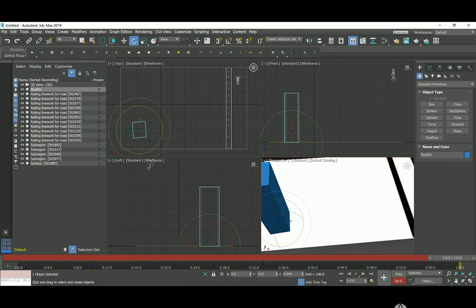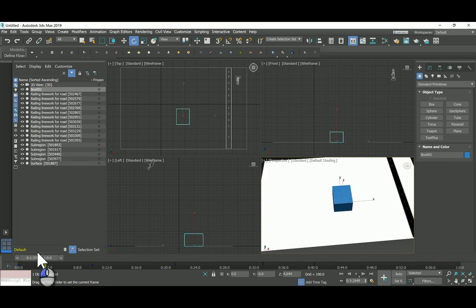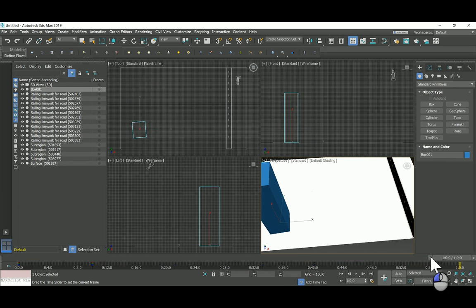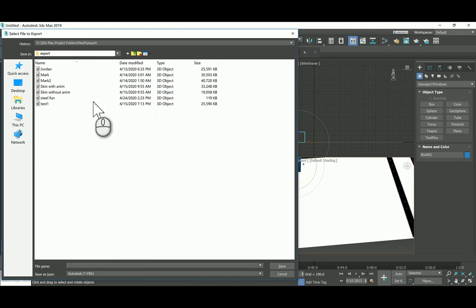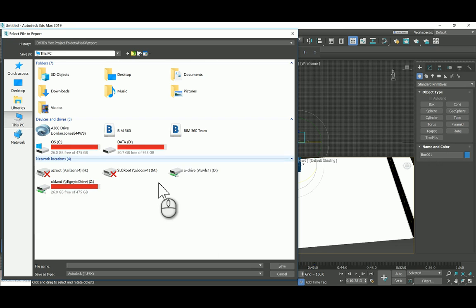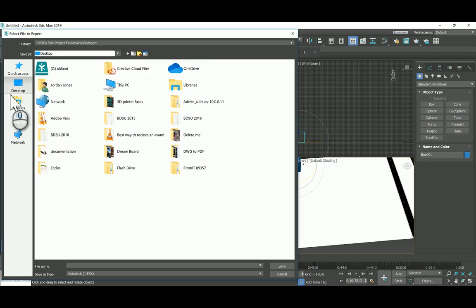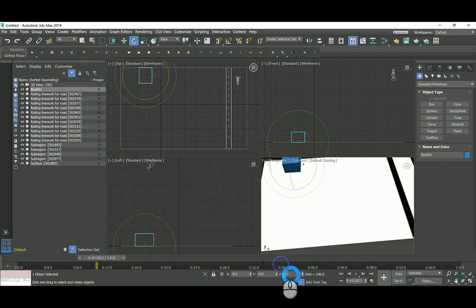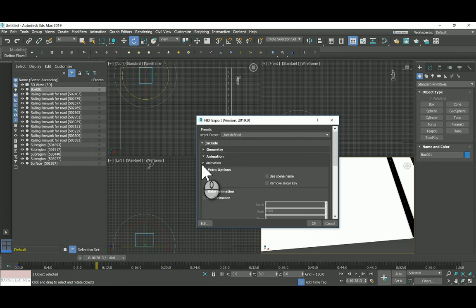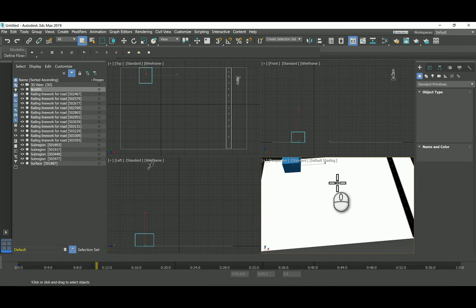Now, I'm going to take it out of set key mode and show you what happens if we export it exactly like this. So keep in mind that we want this to be a 1-minute animation. So we'll go ahead and do a file export, and let's just save this to downloads. Just like that, and we will save it. And you want to make sure that this animation checkbox is on, and we'll say OK.